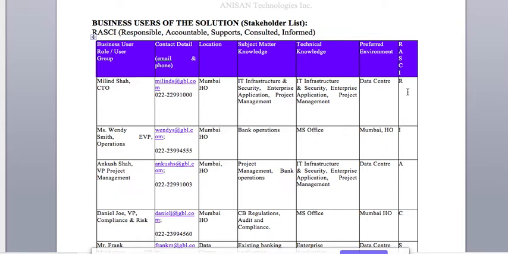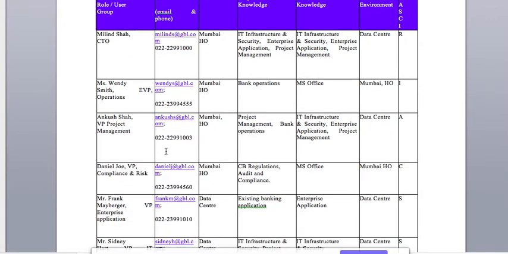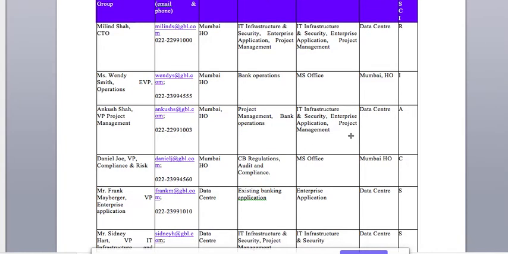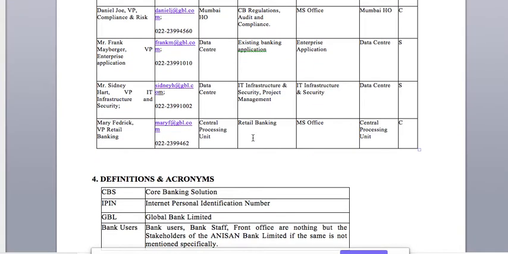Here, Milind Shah is responsible for the particular project. So is Wendy Smith. She's in operations, and she needs to be informed. Ankush Shah is VP project management. He's accountable. If anything goes wrong, he will be responsible, that's why he's accountable here. So all the stakeholders are captured.